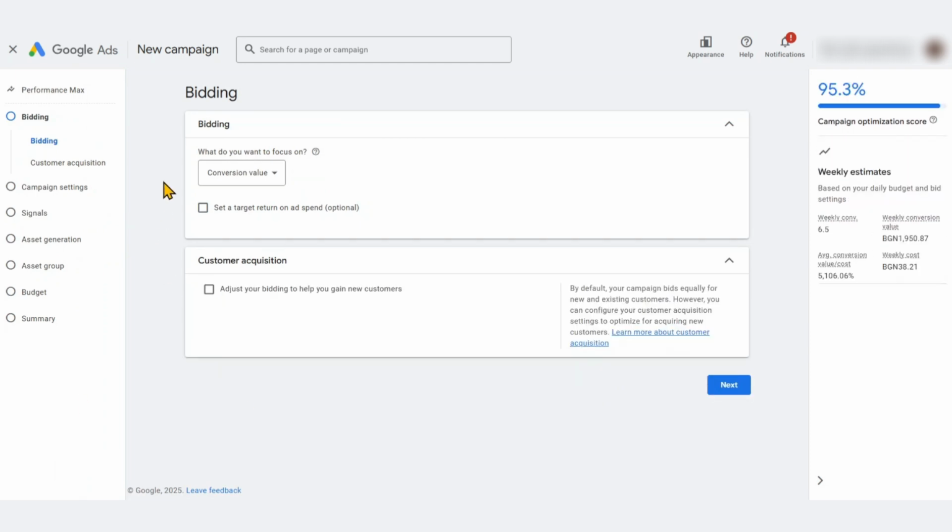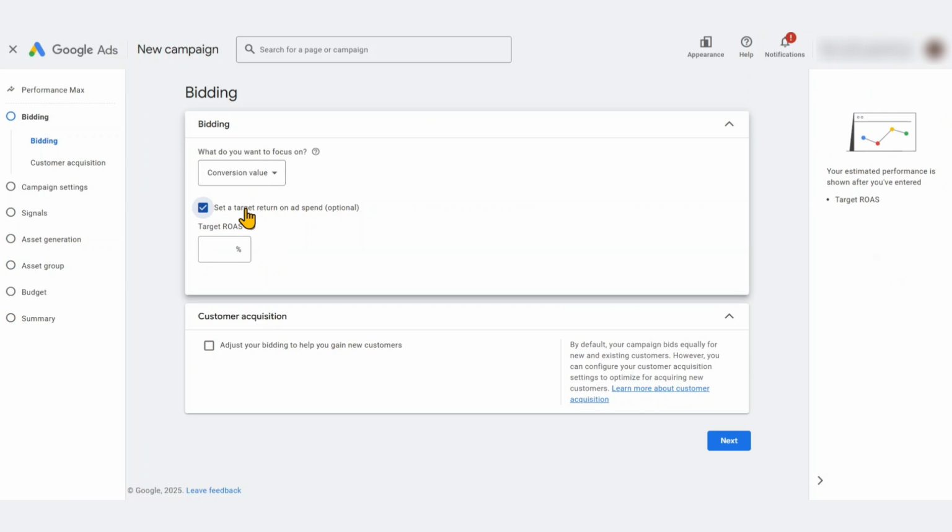Next, you need to set your bidding strategy. With Performance Max campaigns, you have two options, conversions or conversion value. If you're in e-commerce and are tracking the value of your conversions, I recommend focusing on conversion value. If you're not tracking the value of your conversions, like for example, when you're collecting leads and treating all leads the same, then you can choose conversions. You can also add a target cost per action, target CPA for conversions, or target return on ad spend for conversion value. By checking this box, you can add the target ROAS or target CPA here.